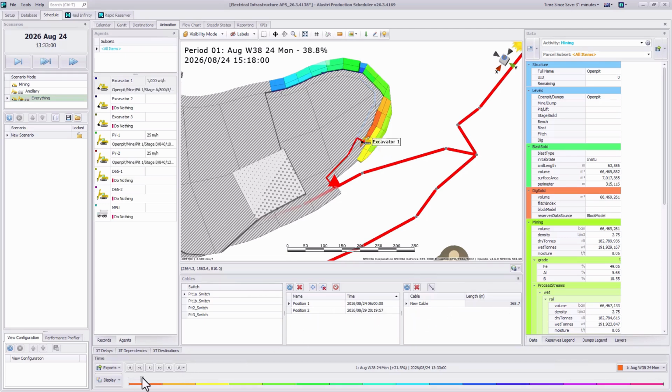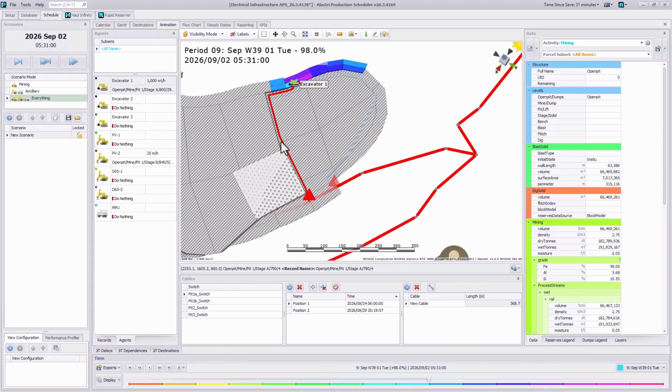And as we go through the animation, we can see that dig unit moving and how that cable should be looking on the ground and moving along. And at this point in time, we can see that it's actually jumping to the secondary location. That switch is going to get moved, and we can run the cable around the outside of the pit on this side.